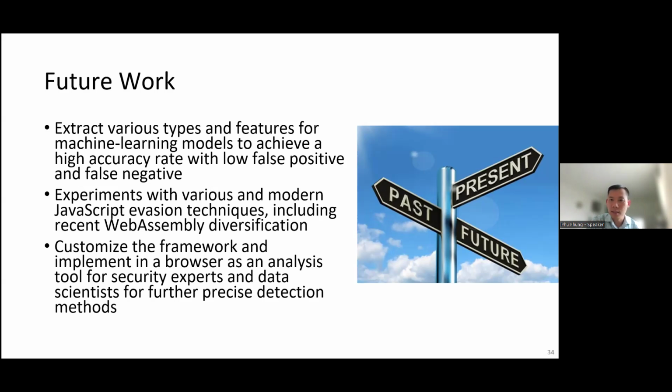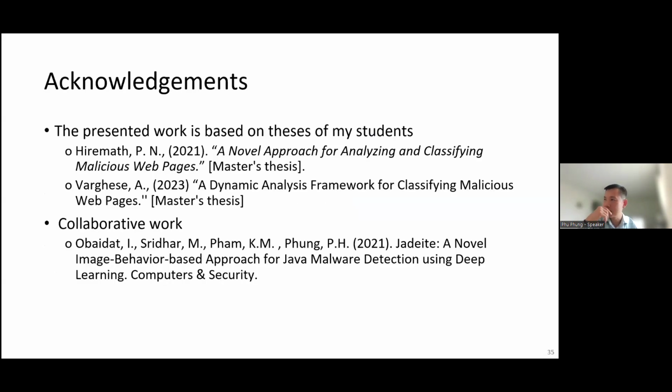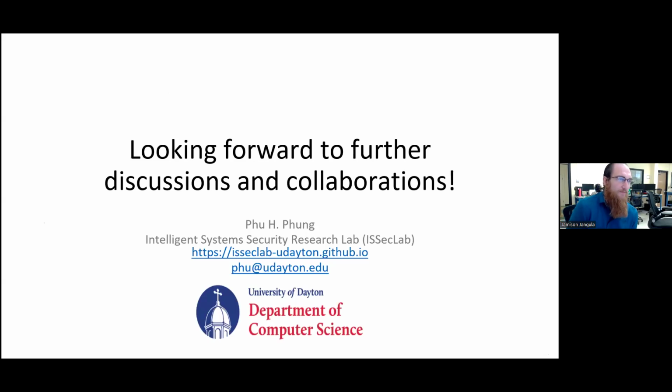So here are the two master's theses I mentioned that I present this from, and I acknowledge my students, and also the work that I mentioned about Java bytecode, done with external collaborators. Thank you, right. Dr. Phung, does that conclude your talk? So I'm done. If you have any more questions, I believe we still have a few minutes.